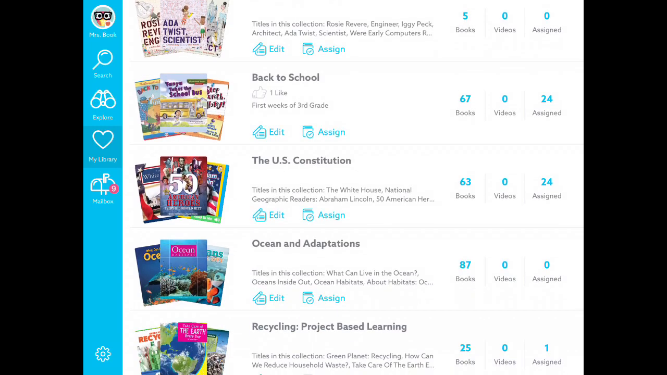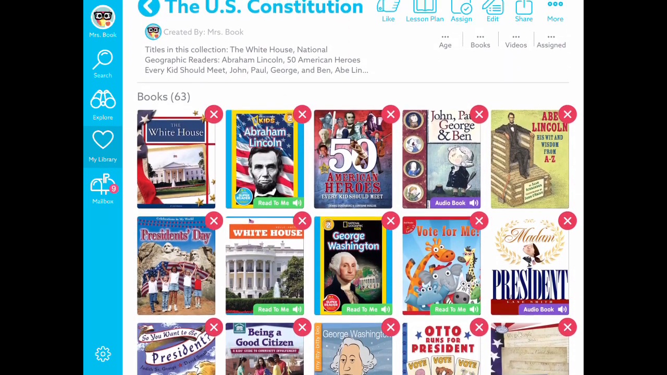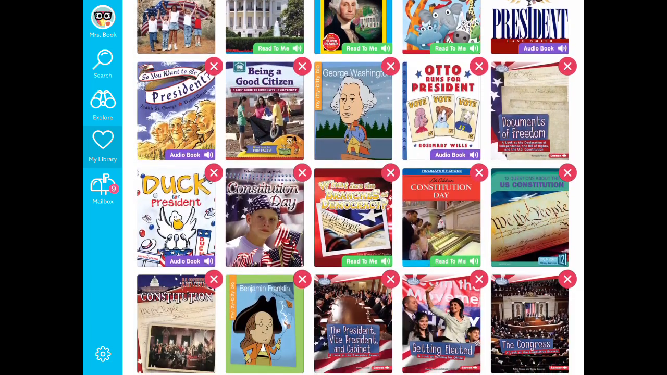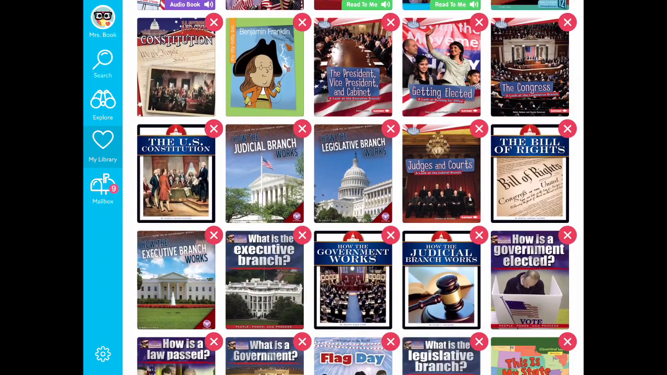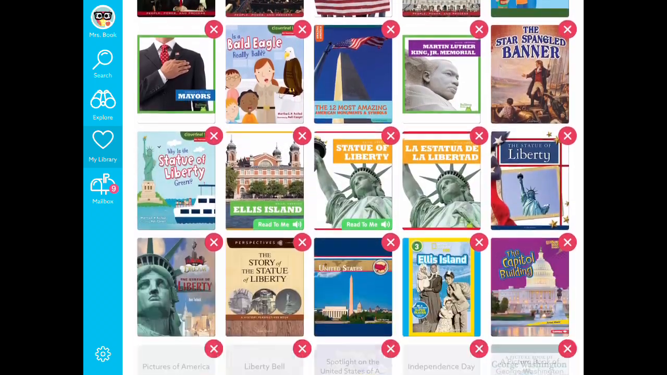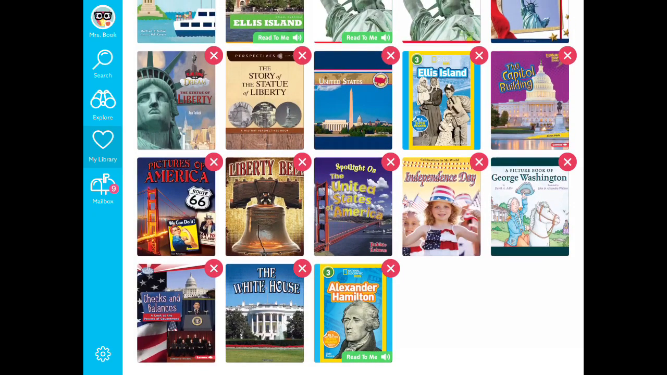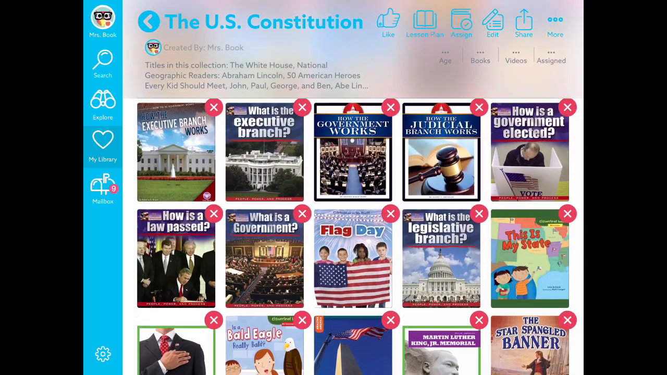I have one called the U.S. Constitution, and I can assign it to students, which I have. Inside, I have 63 different books at different levels for them to check out. Verbal learners can listen to the books, be read to them. Visual learners are going to see lots of pictures and things that they can actually see to learn. Interpersonal learners, again, just love to read.